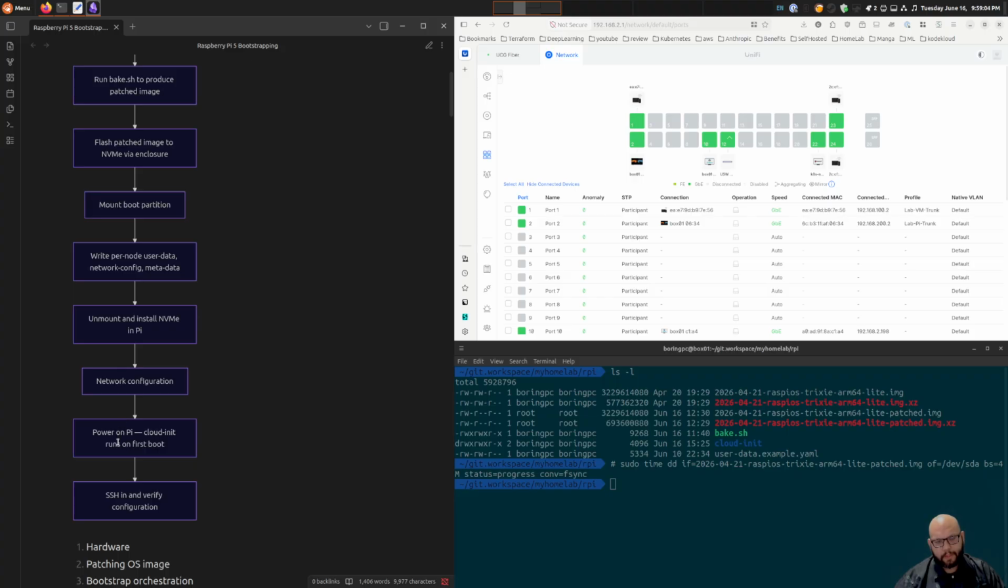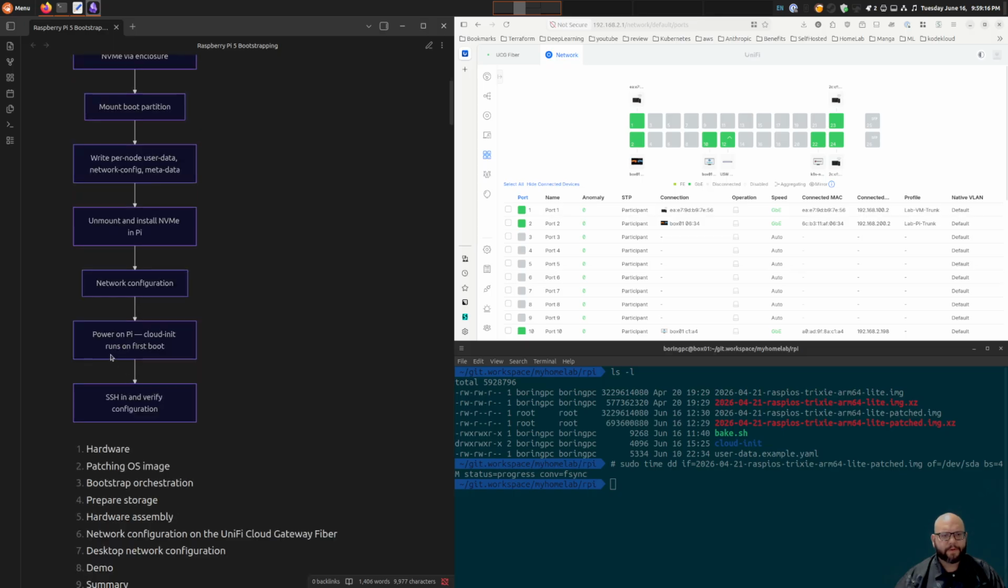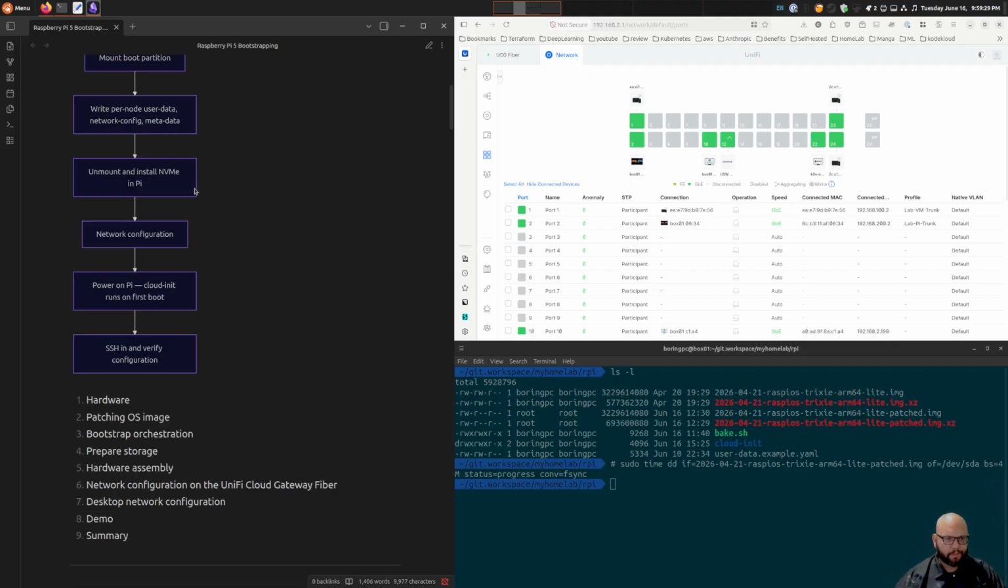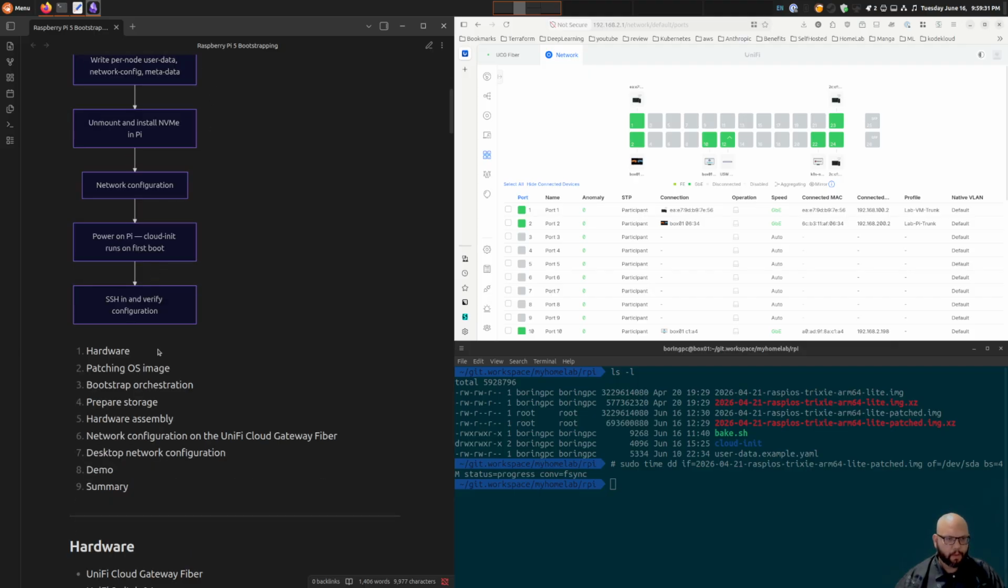Then after networking is configured on the switch and my host, I assemble the device, connect the NVMe drive, and then power it on. And after the first boot and cloud-init finishes, I can SSH into the device and verify a few things. That's pretty much a summary of the process in diagram form. And then here's a list of things.